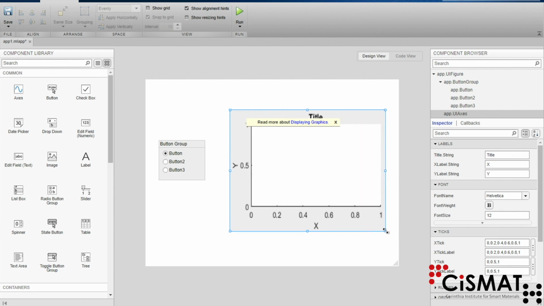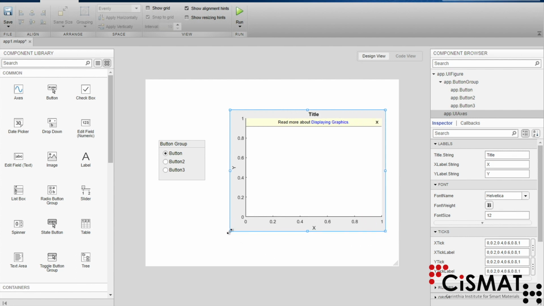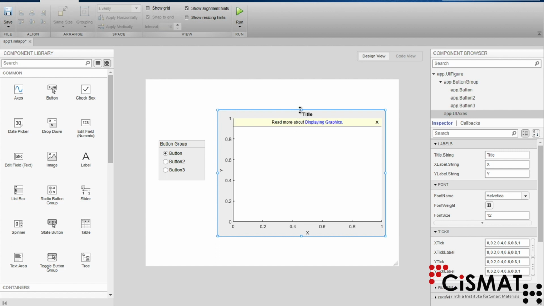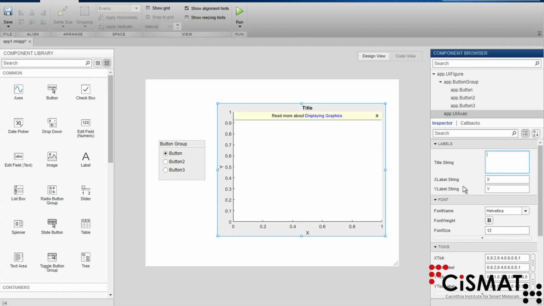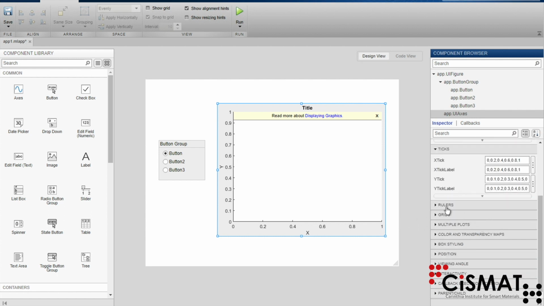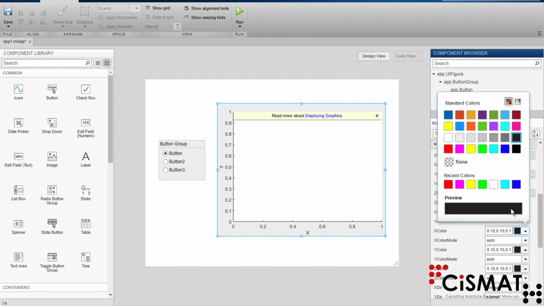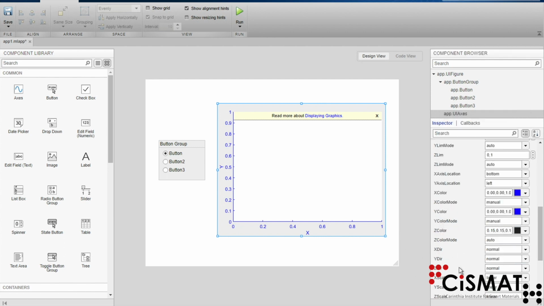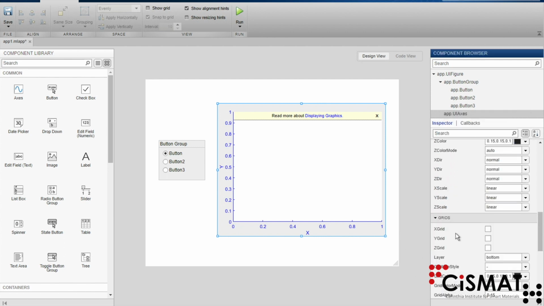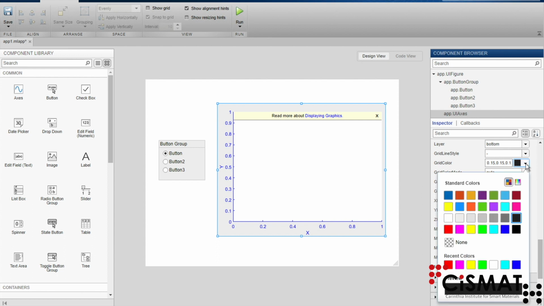We can resize it. We get rid of its label. We change the color of the axis. We will add a blue grid.